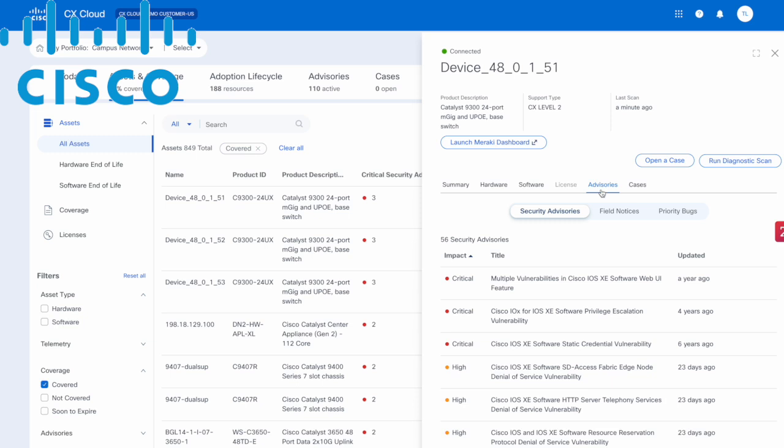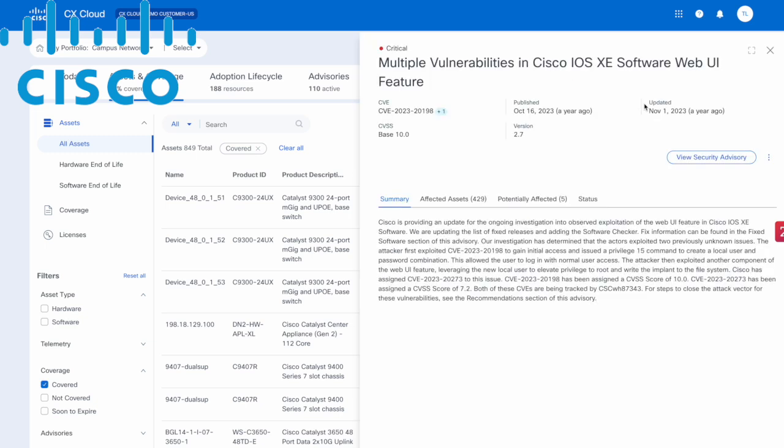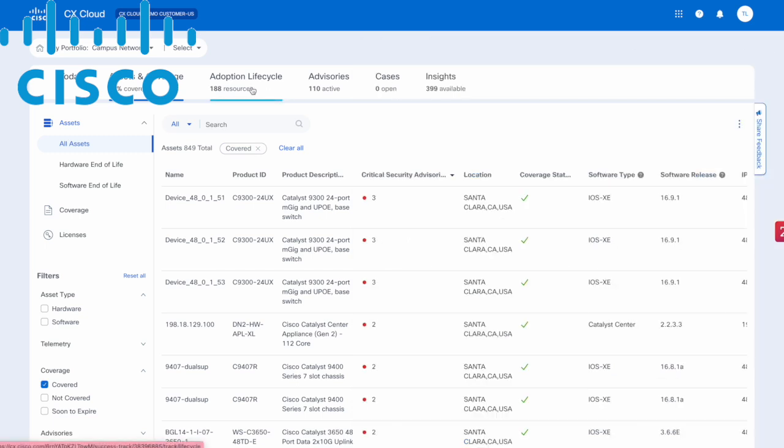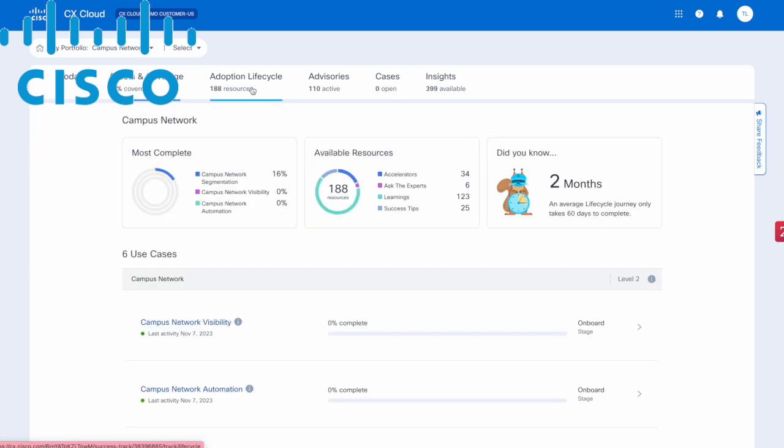This will also correlate any advisories, so security, field notices, priority bugs. We could see all of those different pieces here, the assets that those are potentially affecting, and we can even view the advisory itself. Now, pivoting over, we can also look at adoption and lifecycle.